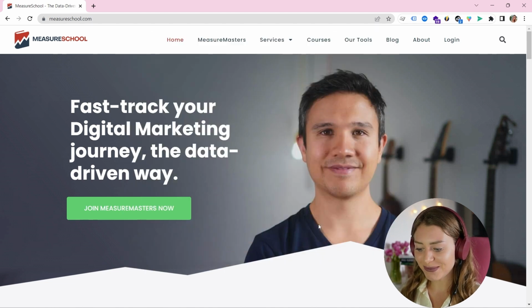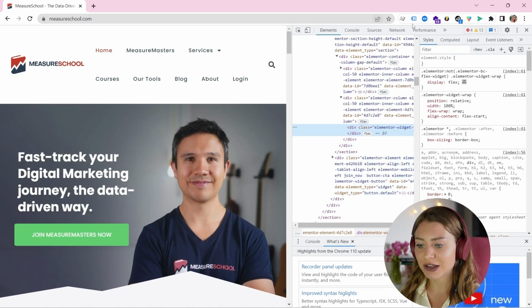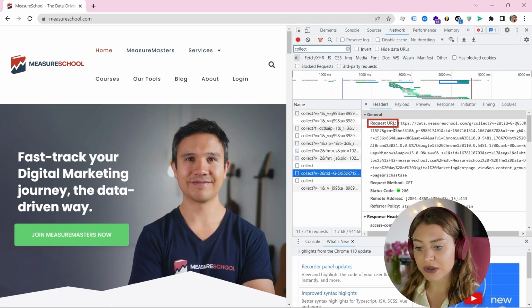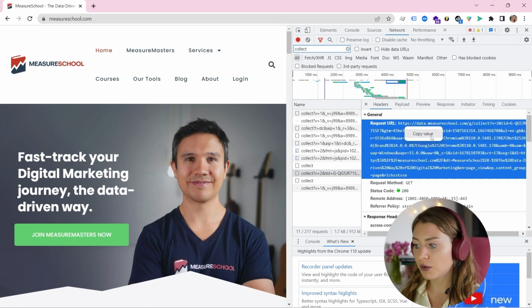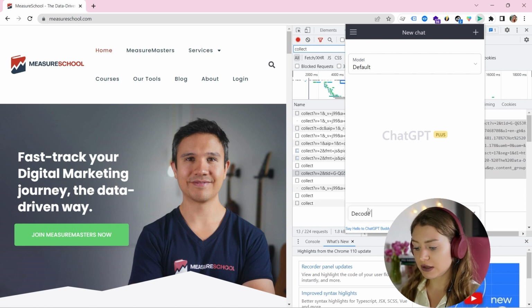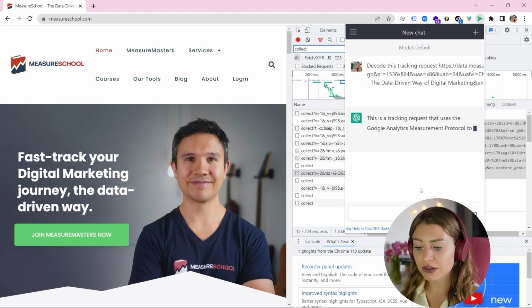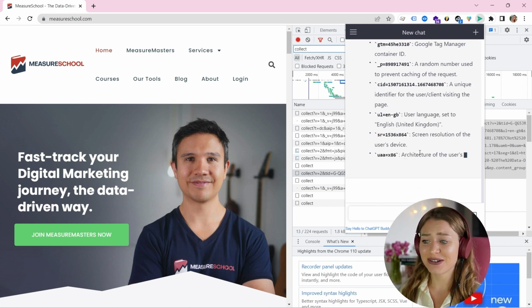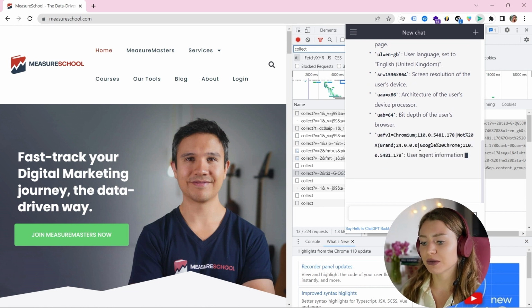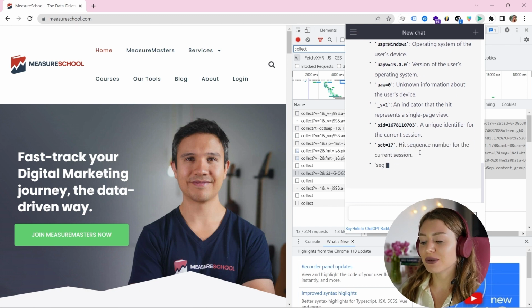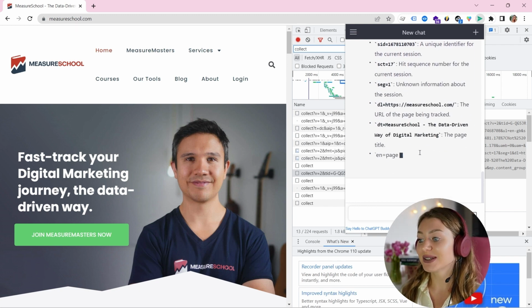Let me show you just an example. If I go and click inspect, and here I will go to network and let me refresh. And here we have this request URL, and let me copy this value. I just want to know what this means. So I can say decode this tracking request and paste it here. And in this way, I can get some information. But again, you should take everything with a grain of salt because it does not always provide accurate replies. So something might not be really relevant or correct. But this can also save your time.